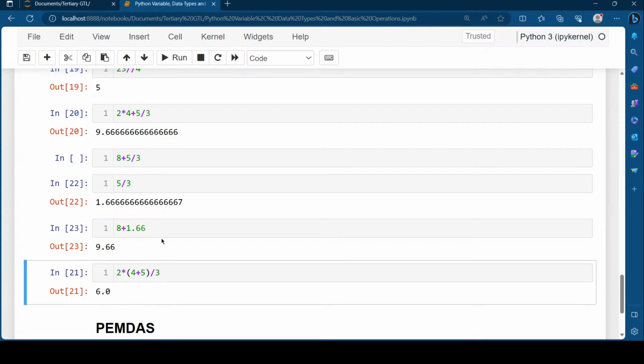So we get 9.66. I didn't add parentheses, and that's how come we had this. You see that? This is how Python executes it. It looks at parentheses first, exponents. It uses PEMDAS. This is what Python uses, right?